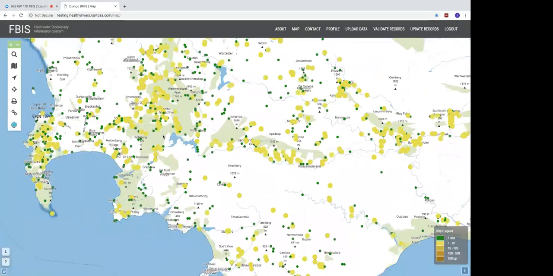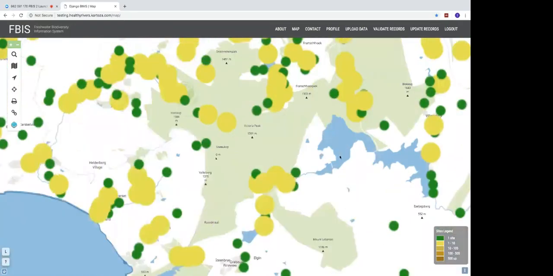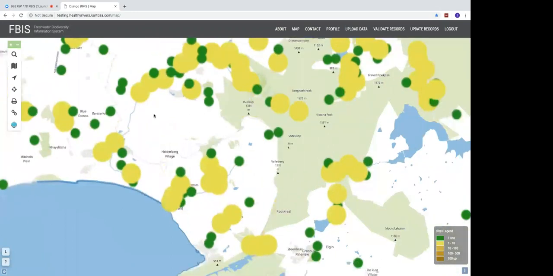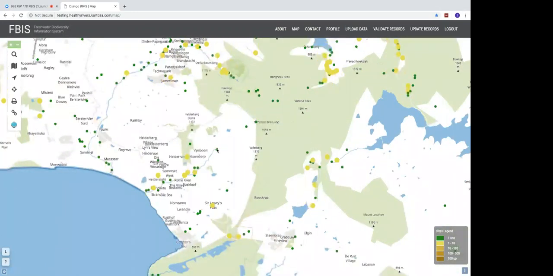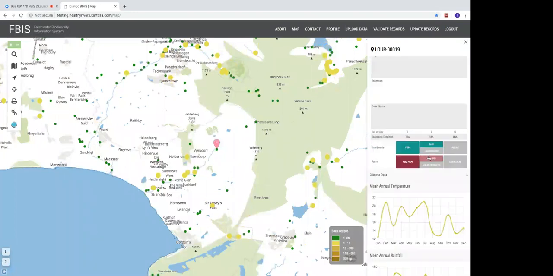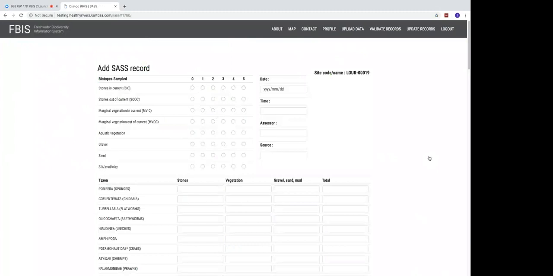Say you wanted to add a SASS sample here. You click on the top, and then an overview panel will come up, and you go down to the forms and you click on the add SASS. So here is the form for you to fill out, which is really simple and easy and automated. So we'd really encourage everyone to rate their biotopes, on all the ratings. Again, you can do over there, time, assessor, and source.